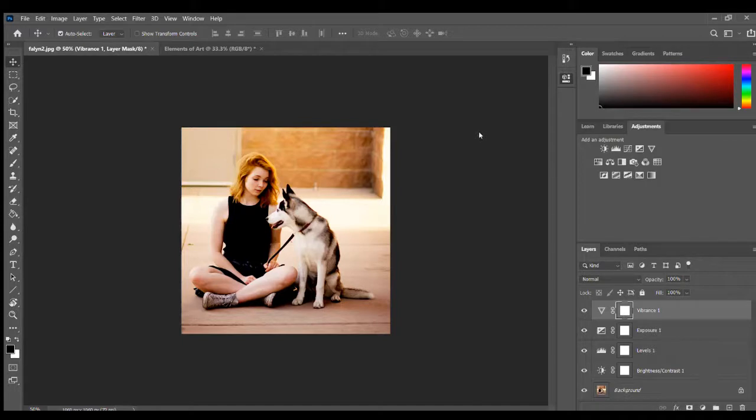So let's go ahead and do that. As you can see, she's starting to look like she got a very bad spray tan. So we don't want to increase the saturation very much on a person. You can increase it maybe a little bit to just make them look a little healthier, but don't play too much with saturation. So that was vibrance.